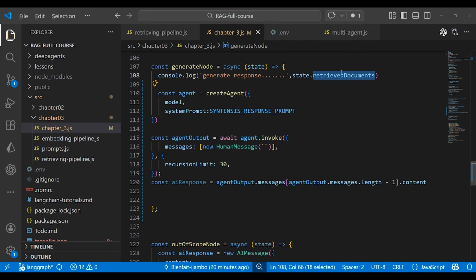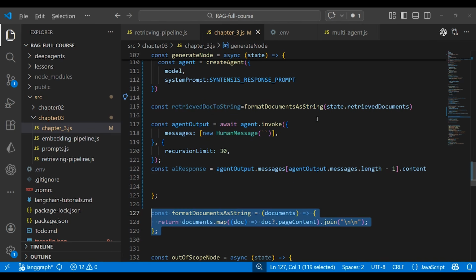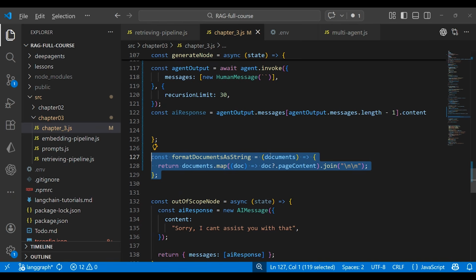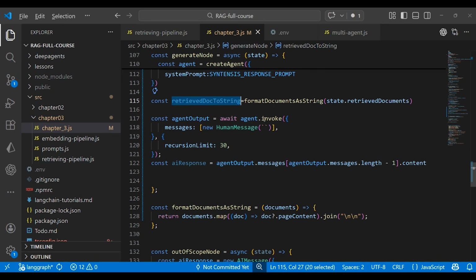Now I'm going to create a function that takes these retrieved docs and returns a string. I'm going to pass this retrieved doc to string is equal to format document string. We're going to convert it into a string. You can see we have an array of documents, and I'm going to iterate through it with a document map, get access to the page content property, and return it. Once we have the data right here, we are going to pass it to the LLM.